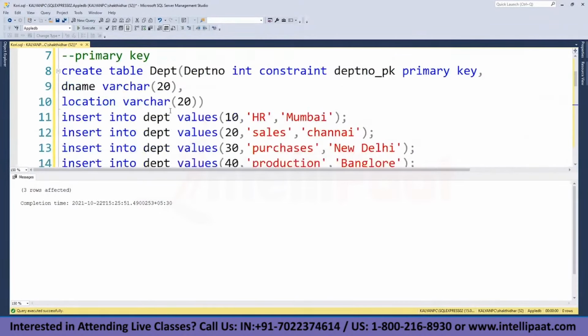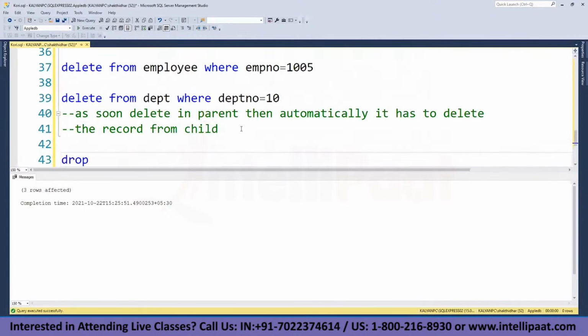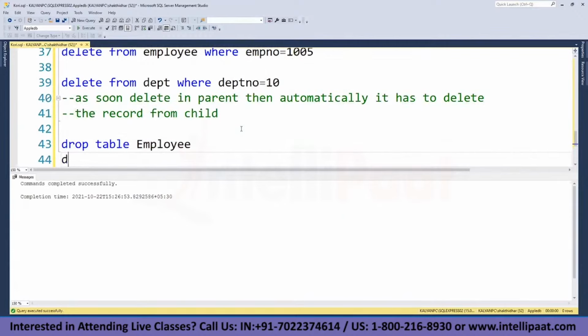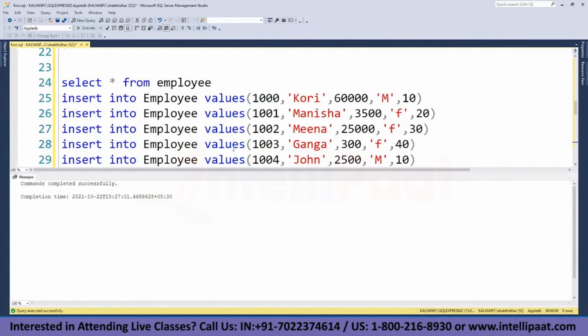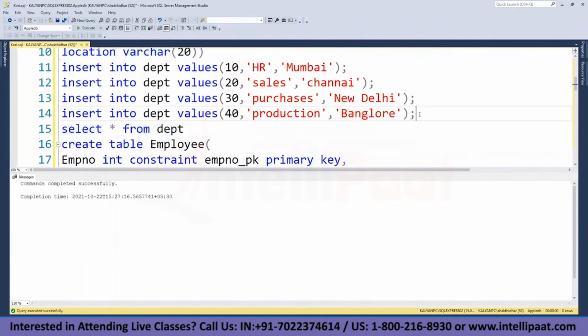So now let me drop the table first. I'm dropping the table. Let me drop the department table also. Completely I've dropped, nothing is there. Now I'm recreating the table. Let's create the table. Let's insert the values into the table.